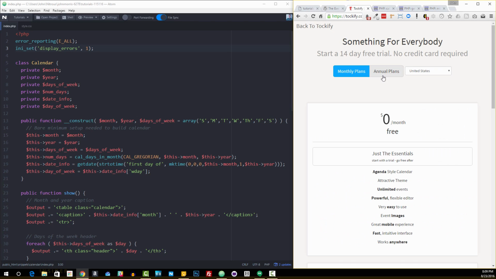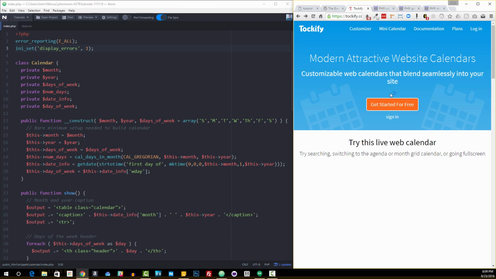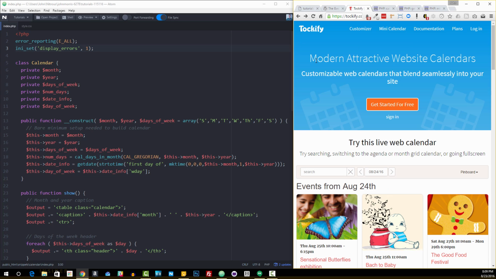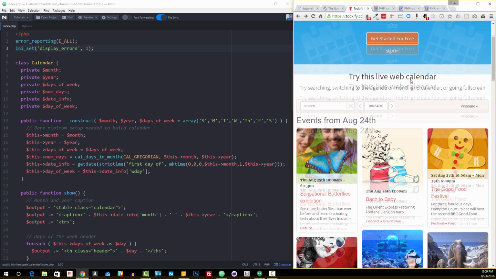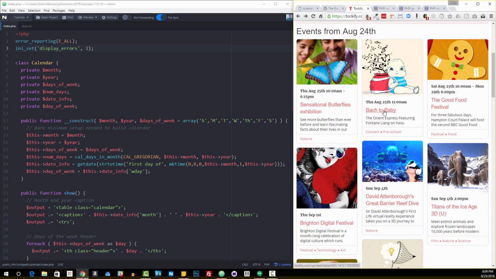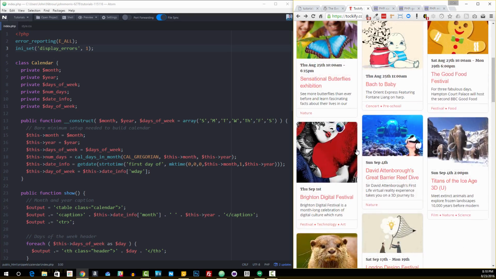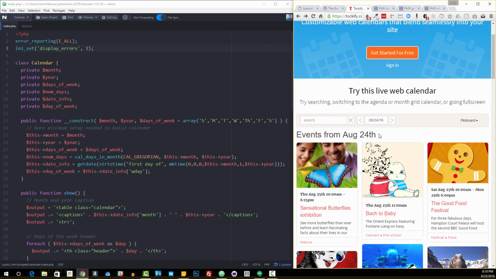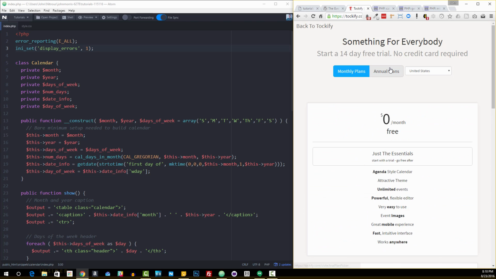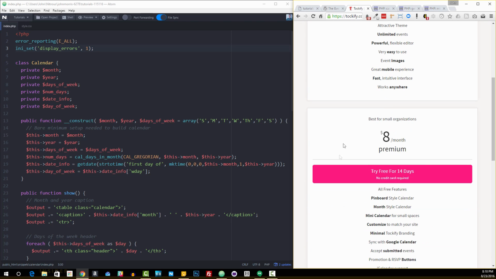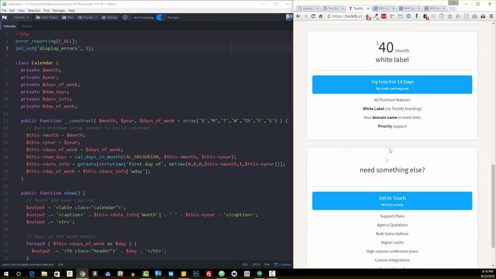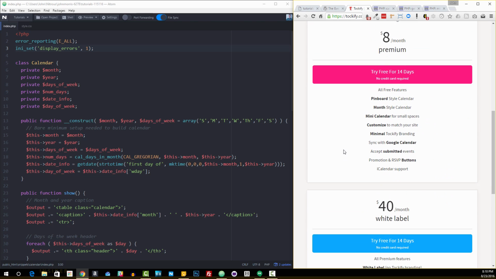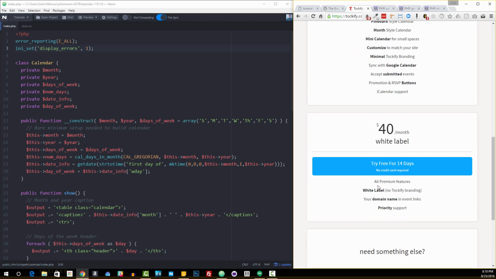Another one, if we come over here to Talkify, you can see they help build modern, attractive website calendars. Now, this is a little bit more advanced than what we're going to be going through here, but I'm going to give you the foundation for this kind of thing. And if we click over to their plans, you can see they obviously have a free option, but they have an $8 a month, $40 a month white label, and even beyond that. So there are people paying $40 a month for a calendar for their website.